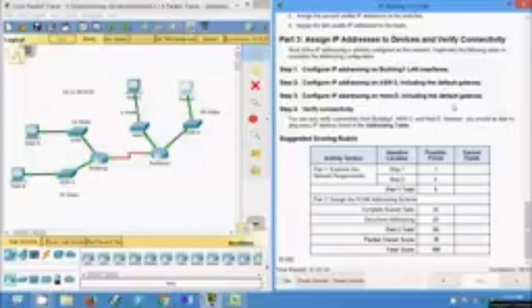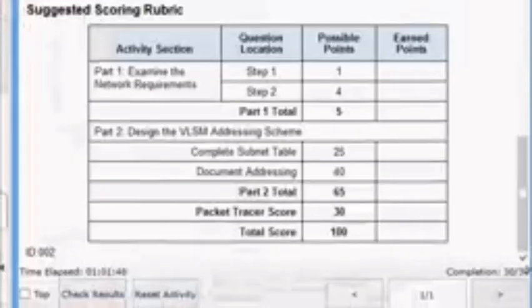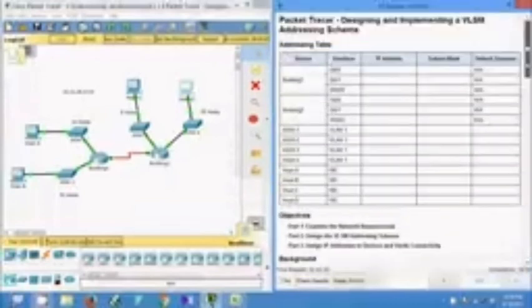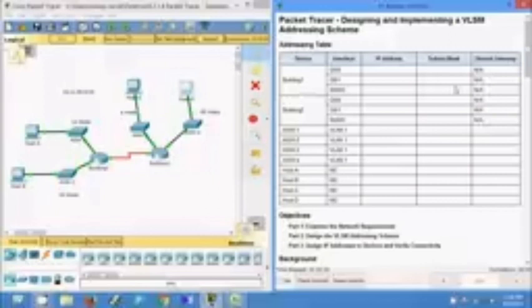Yes, that's all in this Packet Tracer activity. Here we can see the completion status, 30 out of 30. So in this we have seen designing and implementing a VLSM.